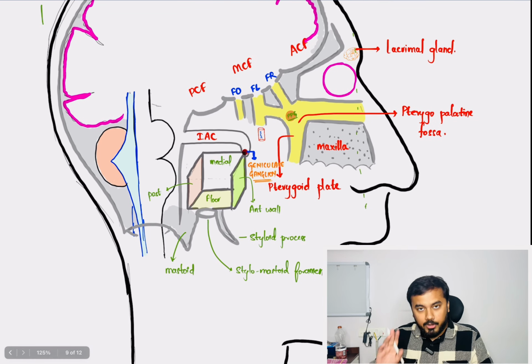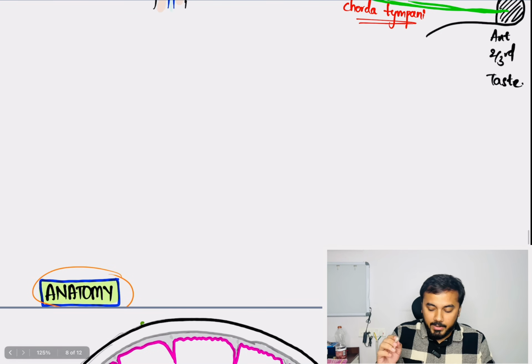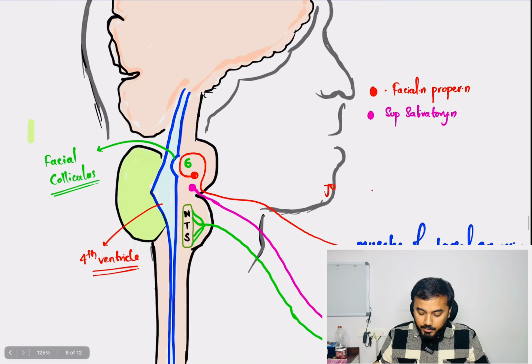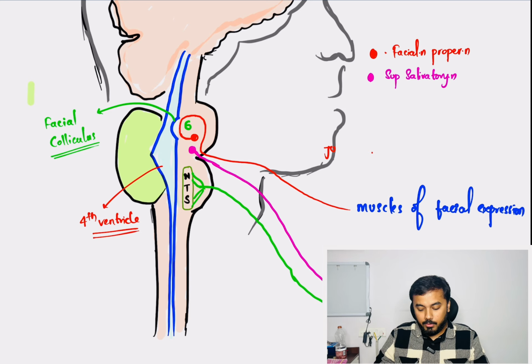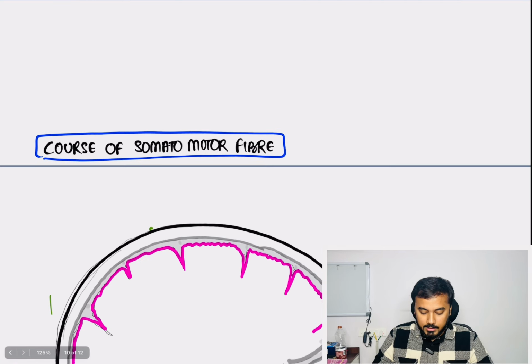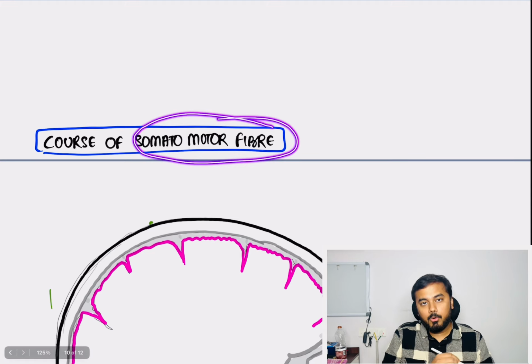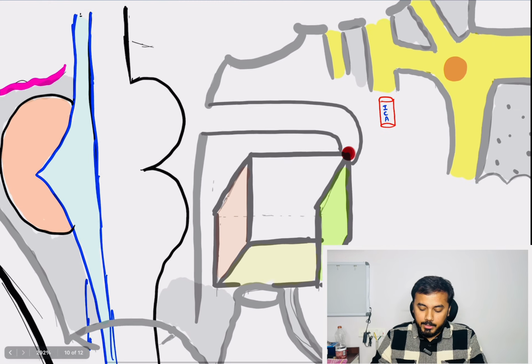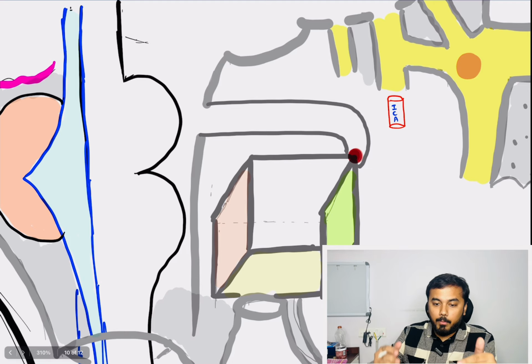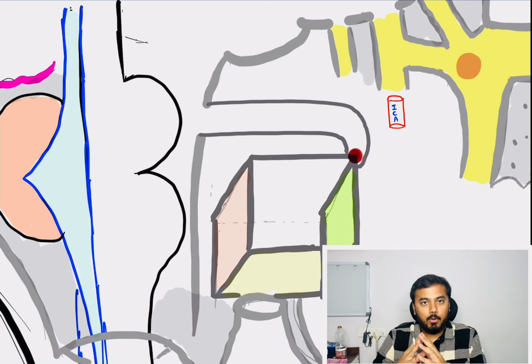So now, step by step, we first discuss this red color fiber. Which is the red color fiber? Motor fiber. What is that? Coming from the facial nerve proper nucleus. First we will discuss that. Then next we will discuss the remaining fibers as well. First let us discuss the course of the somatomotor fiber. Now if I zoom into this, from where is that somatomotor fiber coming out?